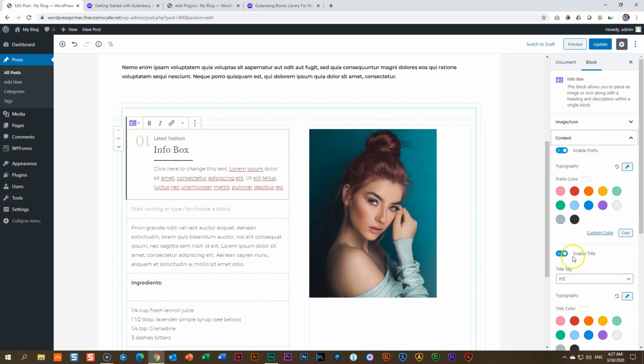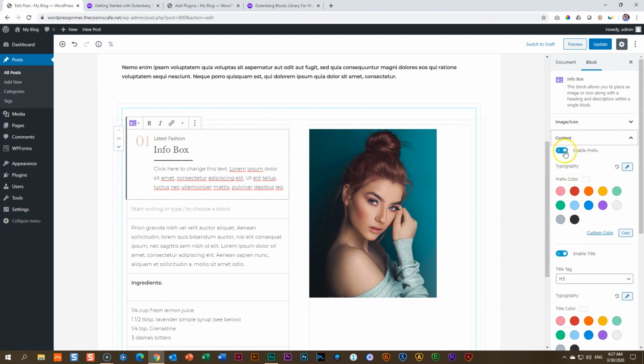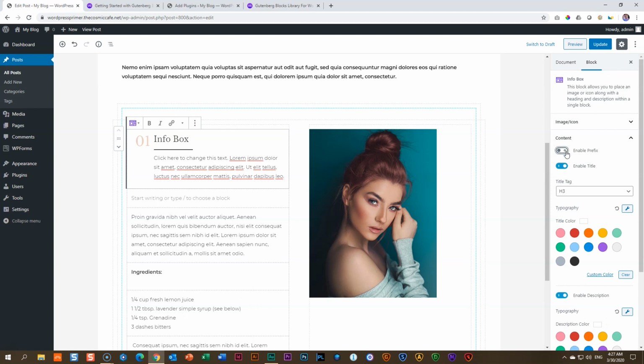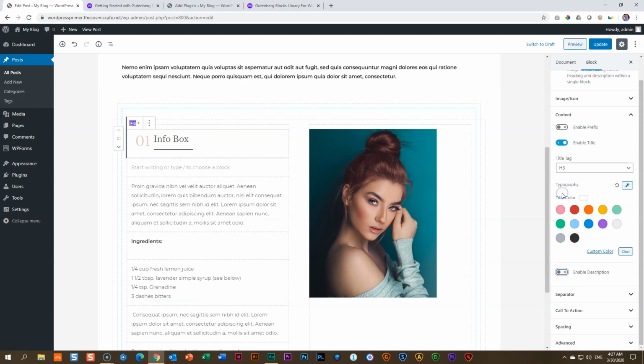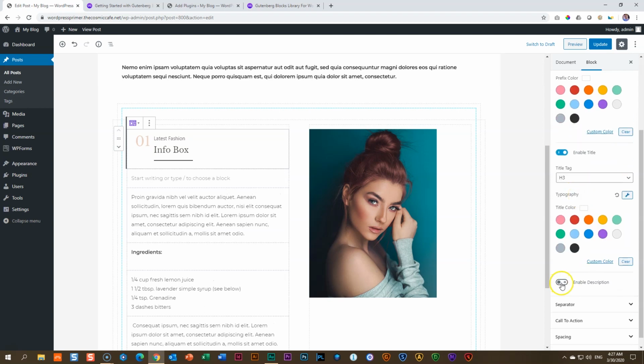So you have prefix, title, and typography, and you see that you have the option to deactivate that. So if you just want to have a header, you can disable the prefix and you can disable the description. Look at that, looks pretty cool. Let's leave it on so you can have an idea of how all of this will play together.